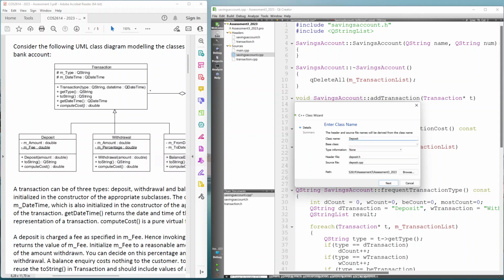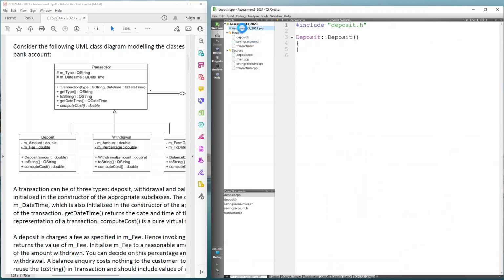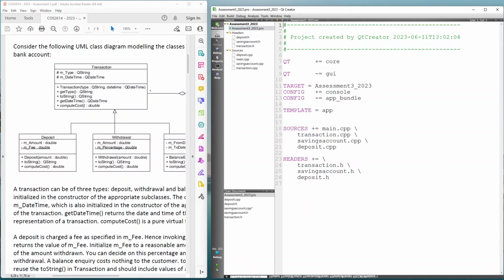I don't think I need any. Deposit is actually a subclass of transaction, but I don't see that there, so I'm not going to add it at the moment. I'm just going to leave it blank for now. Next, yes, I want it added to my assessment 3 profile. Click on finish, and if I go up here, you'll see I've got deposit.h and deposit.cpp file, and so they've added that in there.